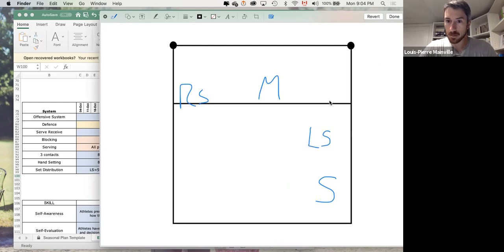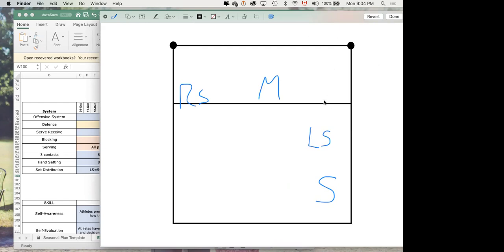Sorry, I don't know if you're still there. Yeah, so I guess you're able to specialize a setter for 6-2. So when they rotate to the front row, they become a middle and they play full-time middle, the 3 rotations they're in the front row. Are you allowed to do that or not allowed to do that?